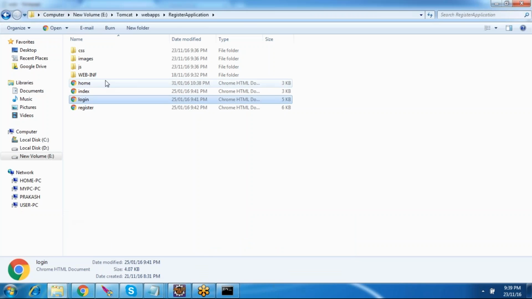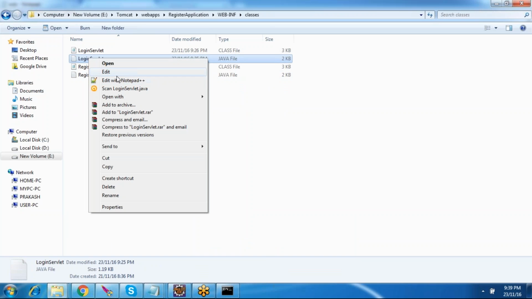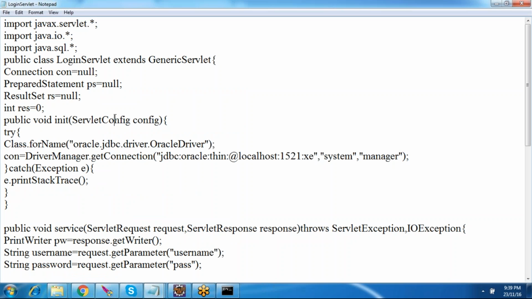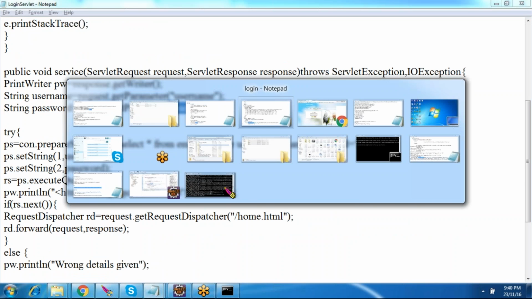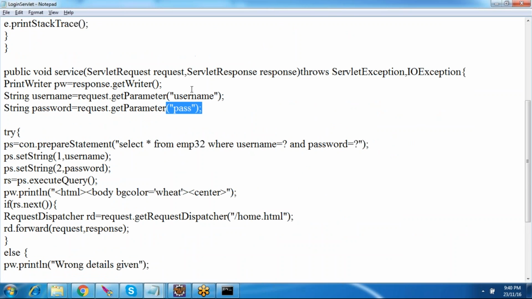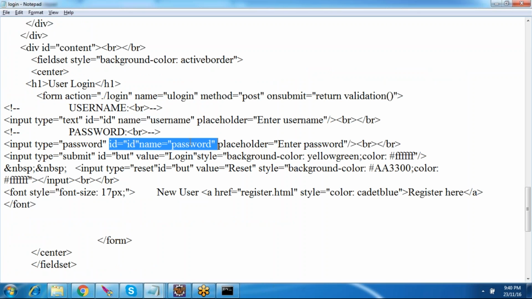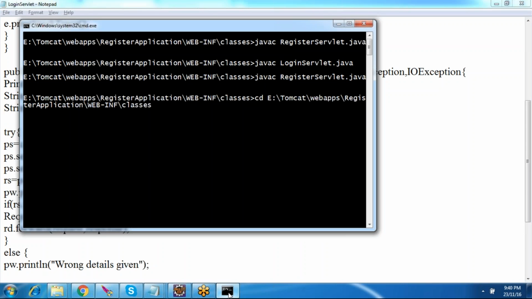Next, again I have to see this thing as login servlet, right? So I'll go to the login servlet. In this login servlet you have to get the values. Here username is there, password is there. The same thing is there or not, you have to verify. Here username is there, fine, here also username is there, but here it's password, here it is pass, so it should be changed. So here I'm just changing from pass to password. If you are changing, you have to compile again. So I'll compile the login servlet.java also.